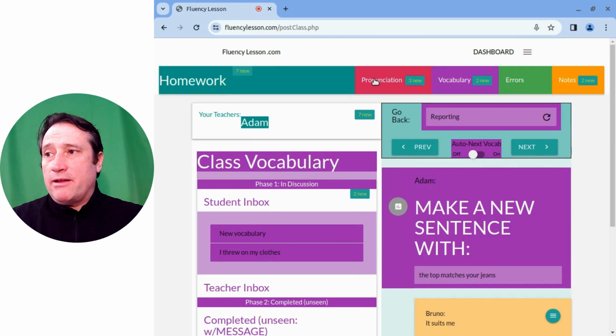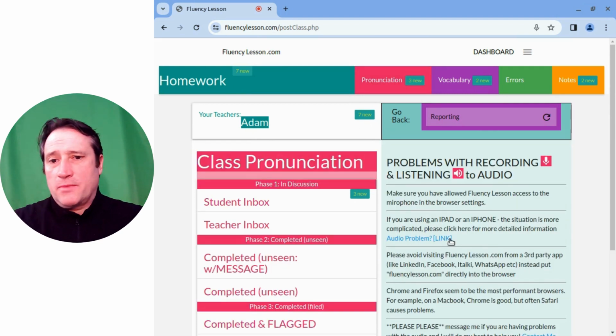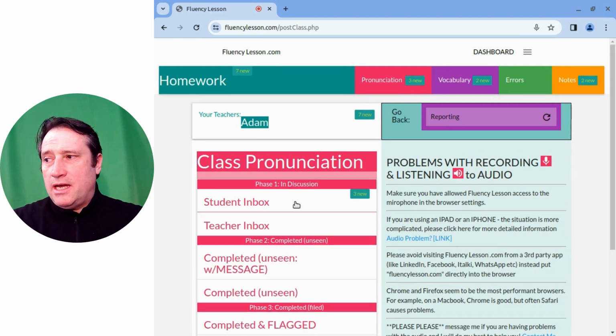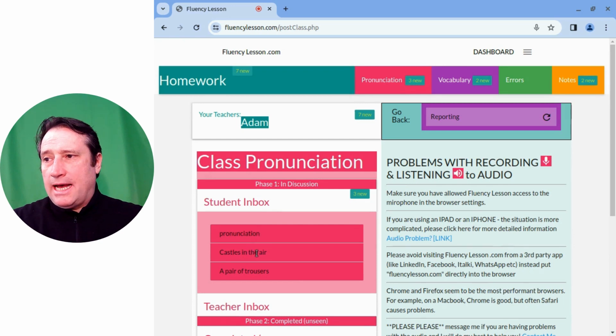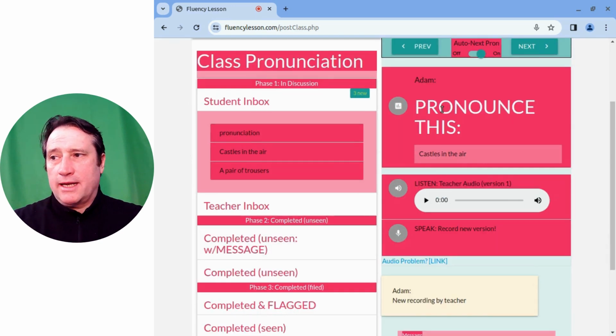Finally, a really important section is pronunciation. If you're using an iPad or iPhone, you might have problems. Have a look at this section. Otherwise, you would come here, and you would go to a word like this. Okay, here you can see, let's pronounce this word. The first thing you can do is actually listen to the teacher. So you click here and listen to the teacher.